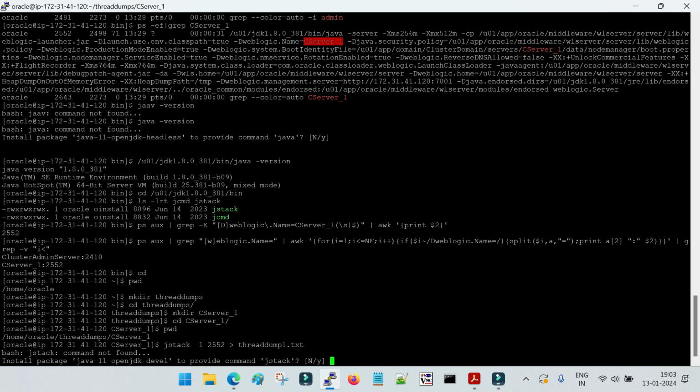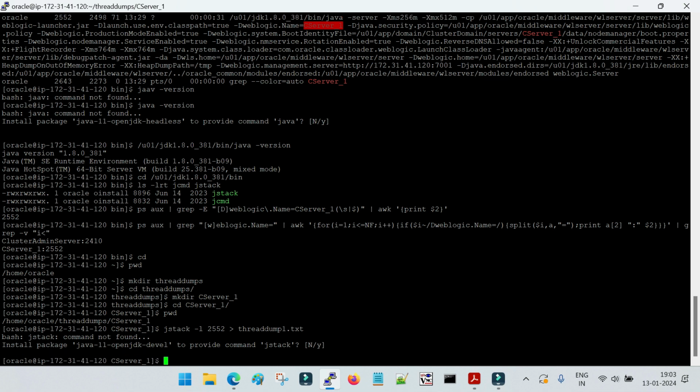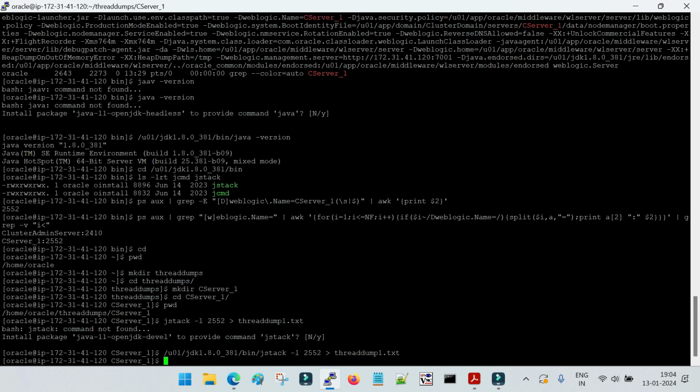Okay, what is it saying? Because I have not specified the Java path here, I need to give the complete path of my JStack utility, right? So the complete path of bin/jstack -l, and 2552, and then I will send the output to thread dump 1.txt.